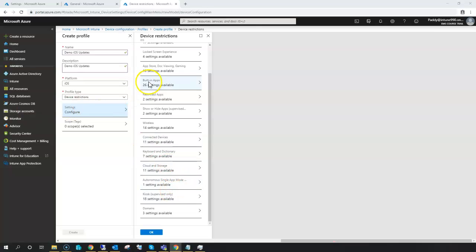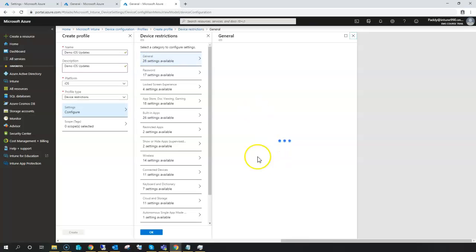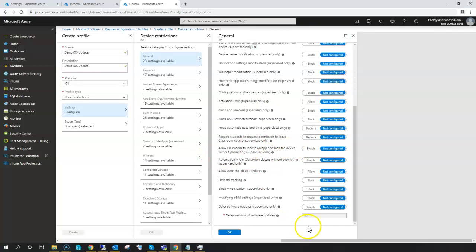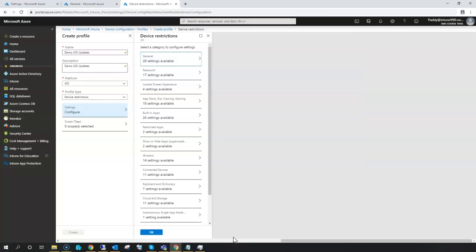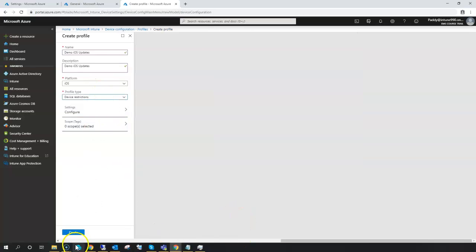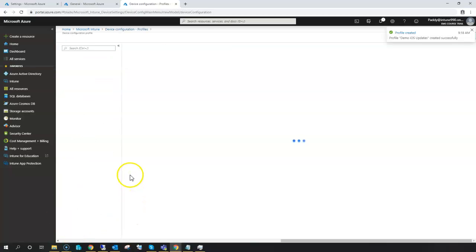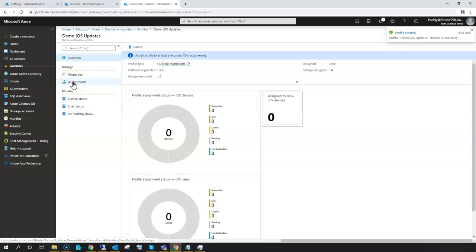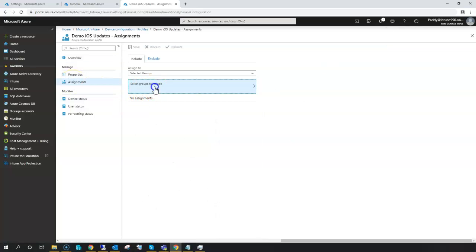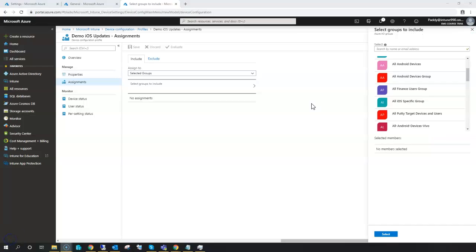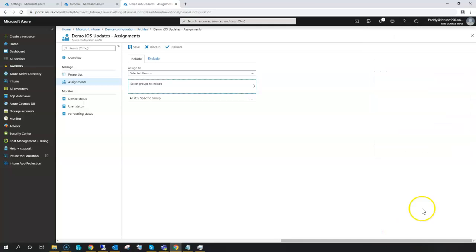Now I'm going to go to General and explore one more time the specific settings, like the visibility of this specific update. For example, if I want to configure the delay visibility of software updates, I set it to 30, then click OK and apply this setting. Once I've configured this setting, I need to assign it to specific devices. Let's say I want to assign this to all iOS devices. In my case, I already have an Azure AD group called all iOS devices, so I'm just assigning this. Later, I can save this.